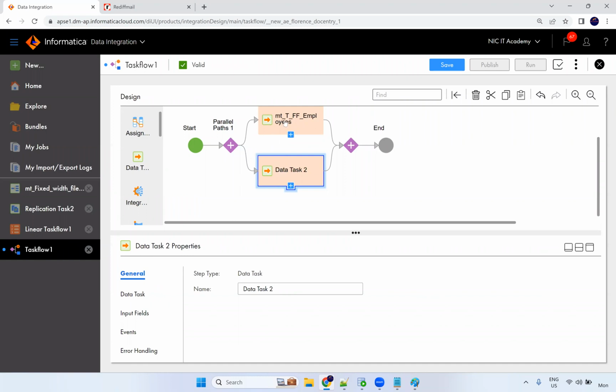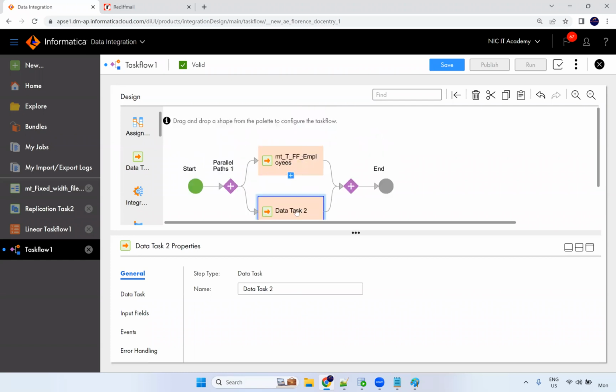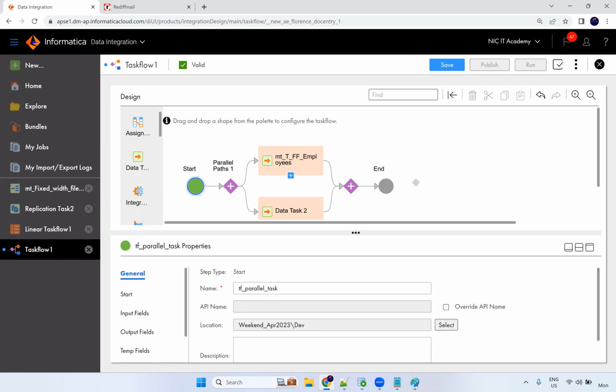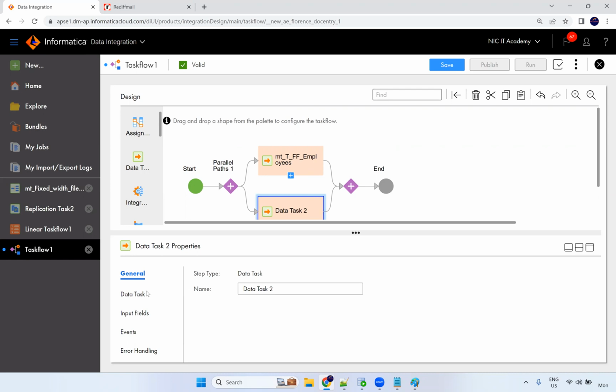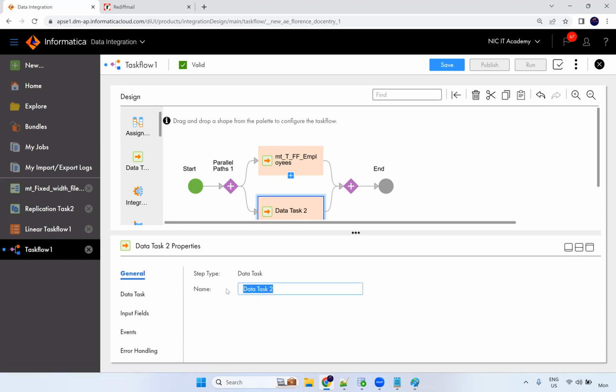Sometimes we should not load the same table with the same task. Don't run it in parallel. For example, this is also loading the T_employees table, and this is also loading the T_employees table. Don't do it in parallel, so you have to go for sequential. Select it, go for data transfer, copy this, go to the General tab and provide it here.